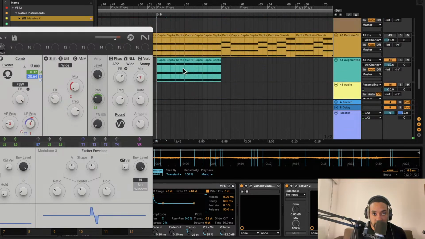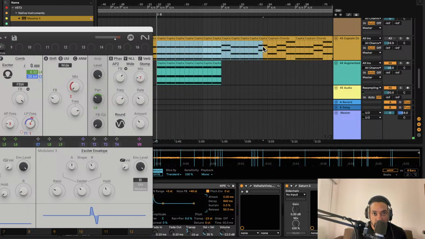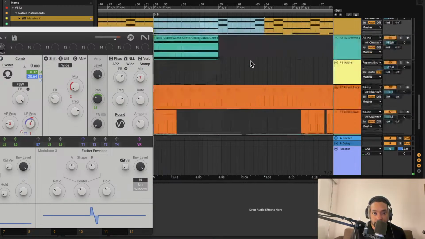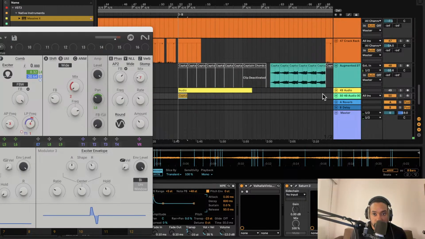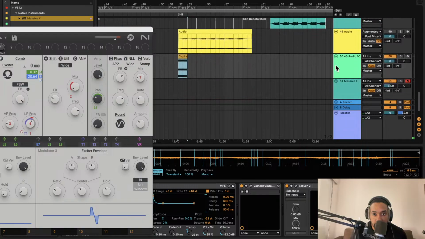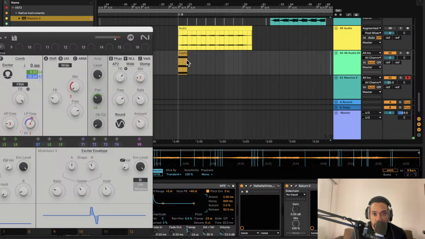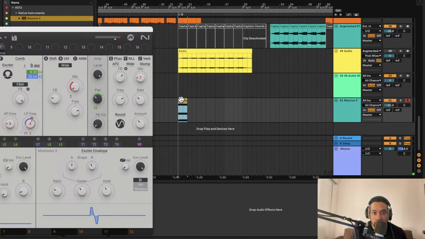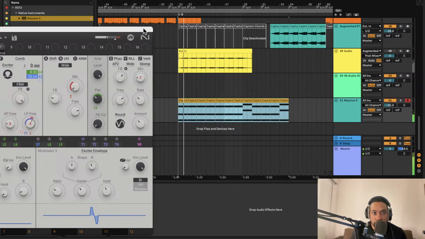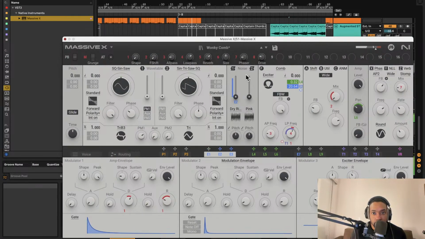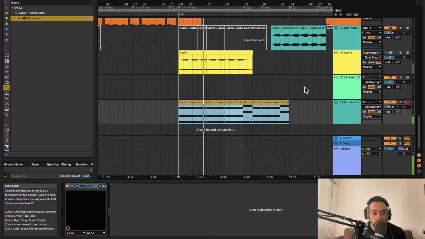Let's see how this translates. Let's grab this section, and I'm gonna simply copy it down. Right here. Okay, so it's working the way I wanted it to.